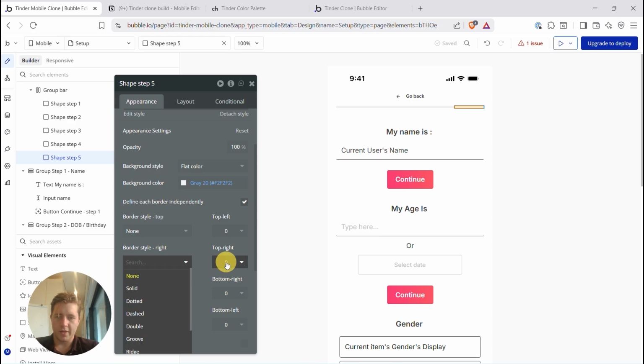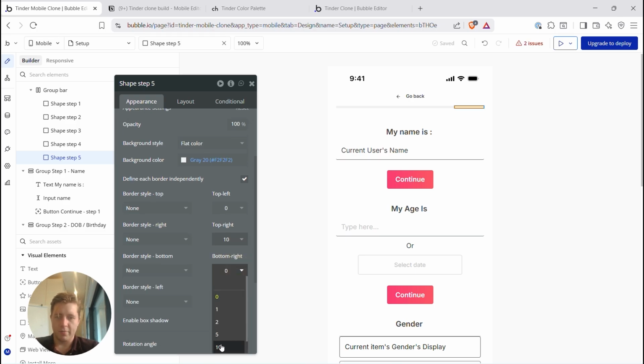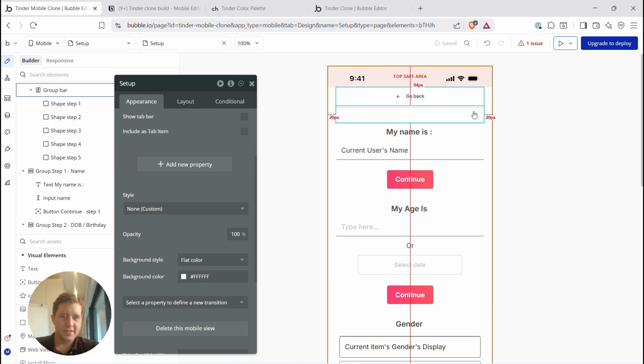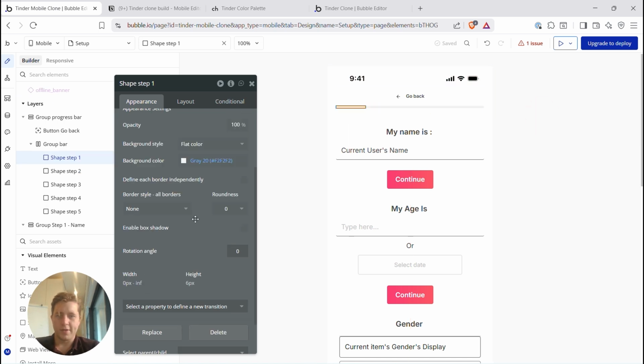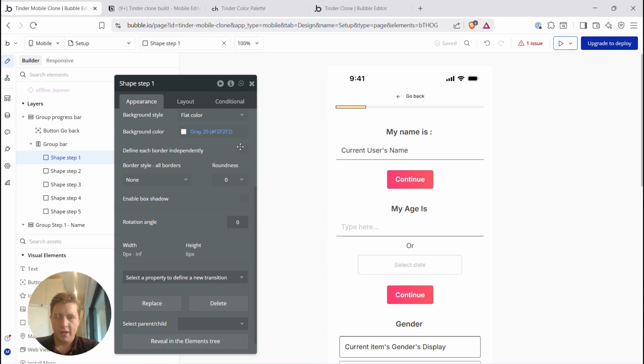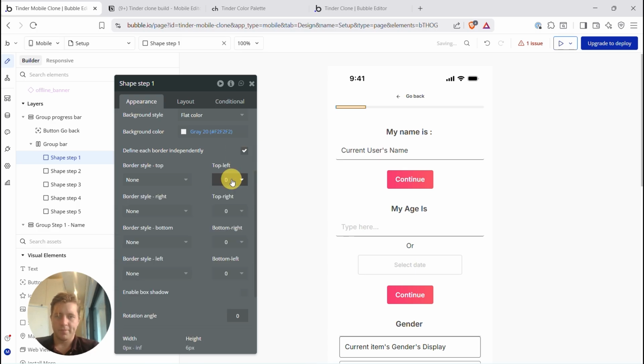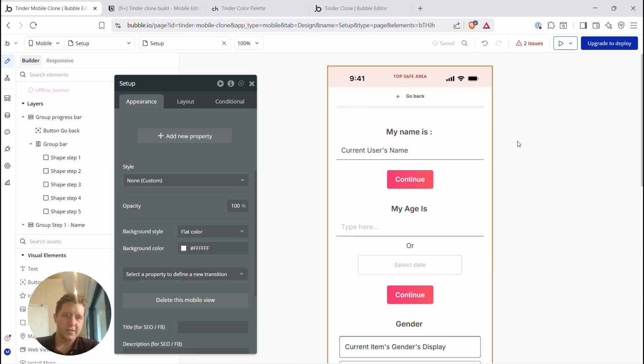And what we're going to do there is add 10 pixels to the right, or top right and bottom right. You can't really see it right now, but you will once it's got some color inside. And we're going to go all the way to that left one. We're going to say top left, we're going to add 10 pixels. Then bottom left, we're going to add 10 pixels. And those will just add almost like a bit of a roundness to the corner.